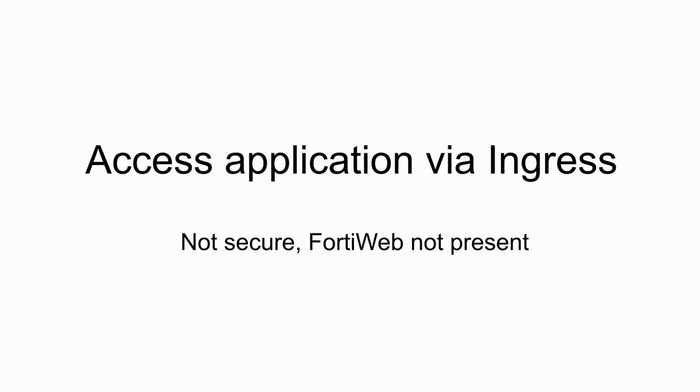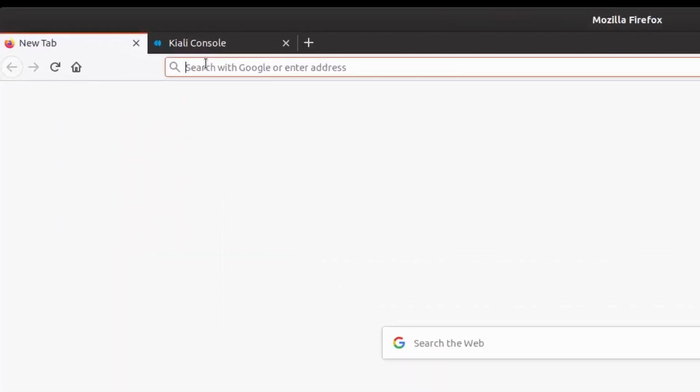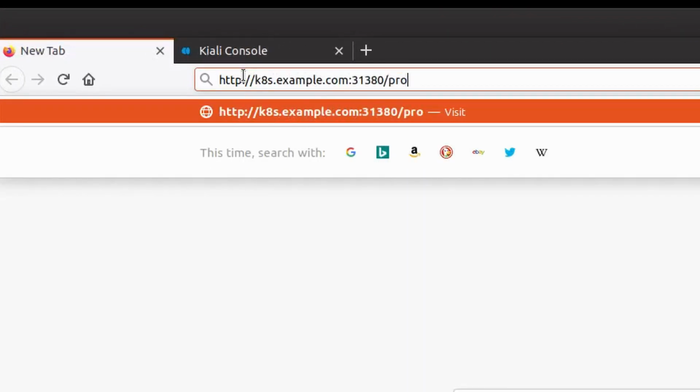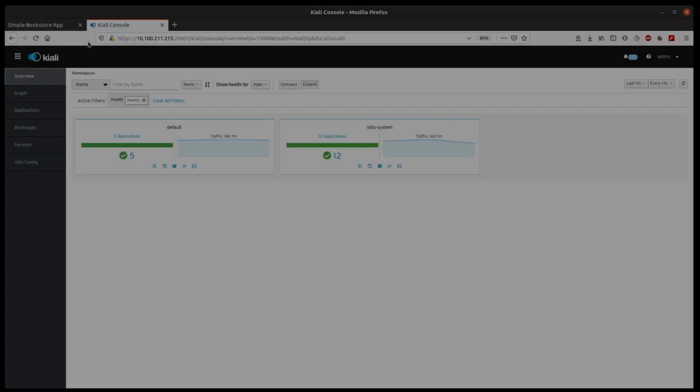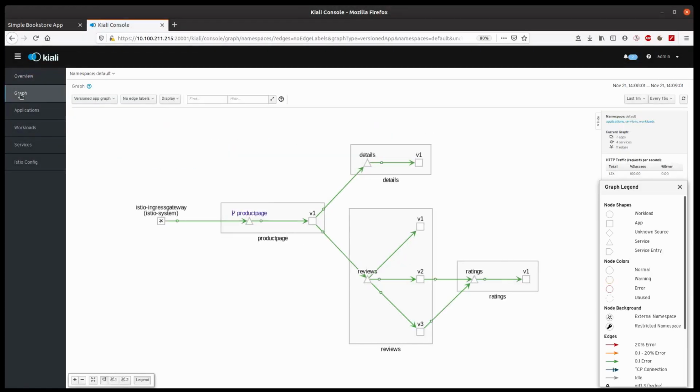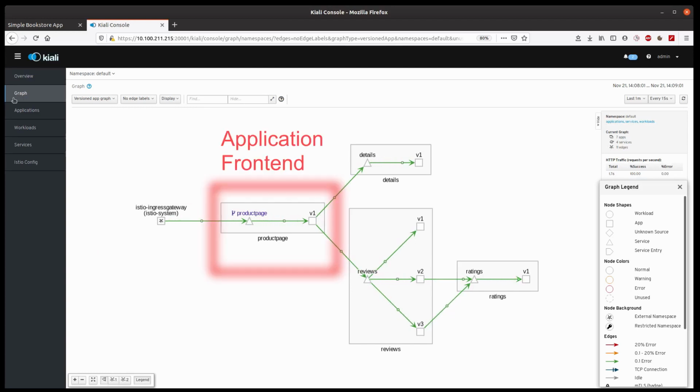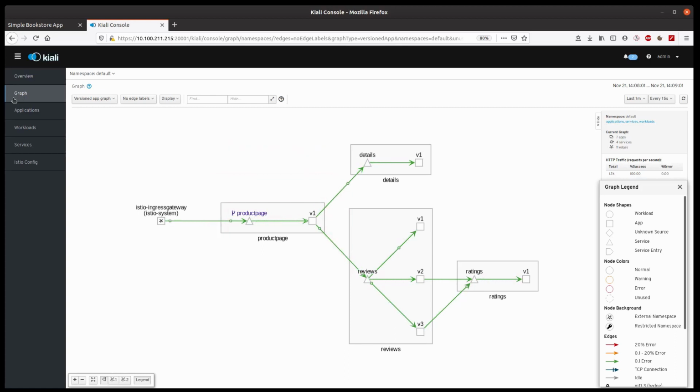So the first thing to do is to access our application to check that it's working fine, and for that we will use Istio Ingress URL and port. We can generate some traffic, and with the help of K8s we can see how the traffic is flowing from Istio Ingress to the application frontend and from there to the application backend.